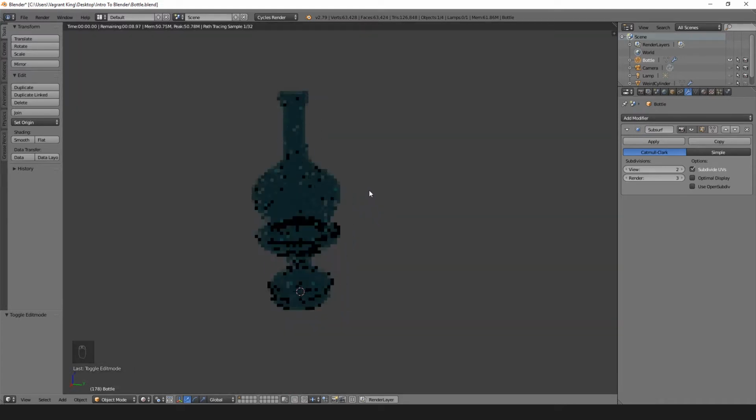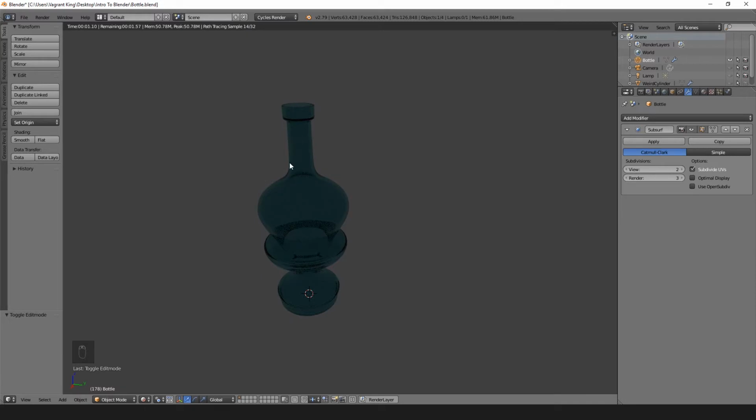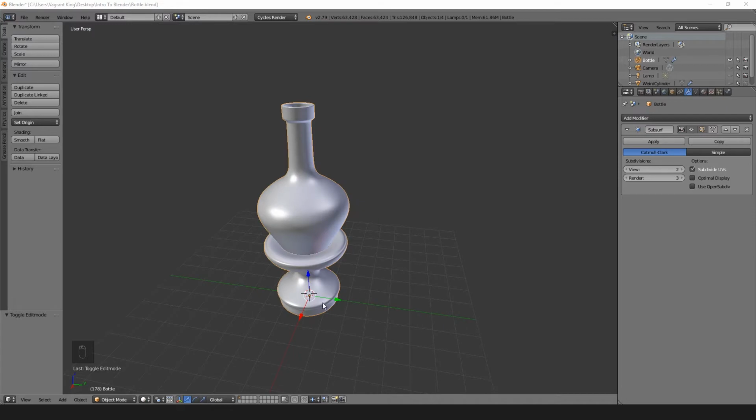So the material that's on here actually came to me with the file from the student, so kudos to you for figuring out how to set this up. It's actually a pretty cool material that has some nice transparency on it. Like I said, it's not necessary for you to include materials on your models, but if you want to, you're more than welcome to.